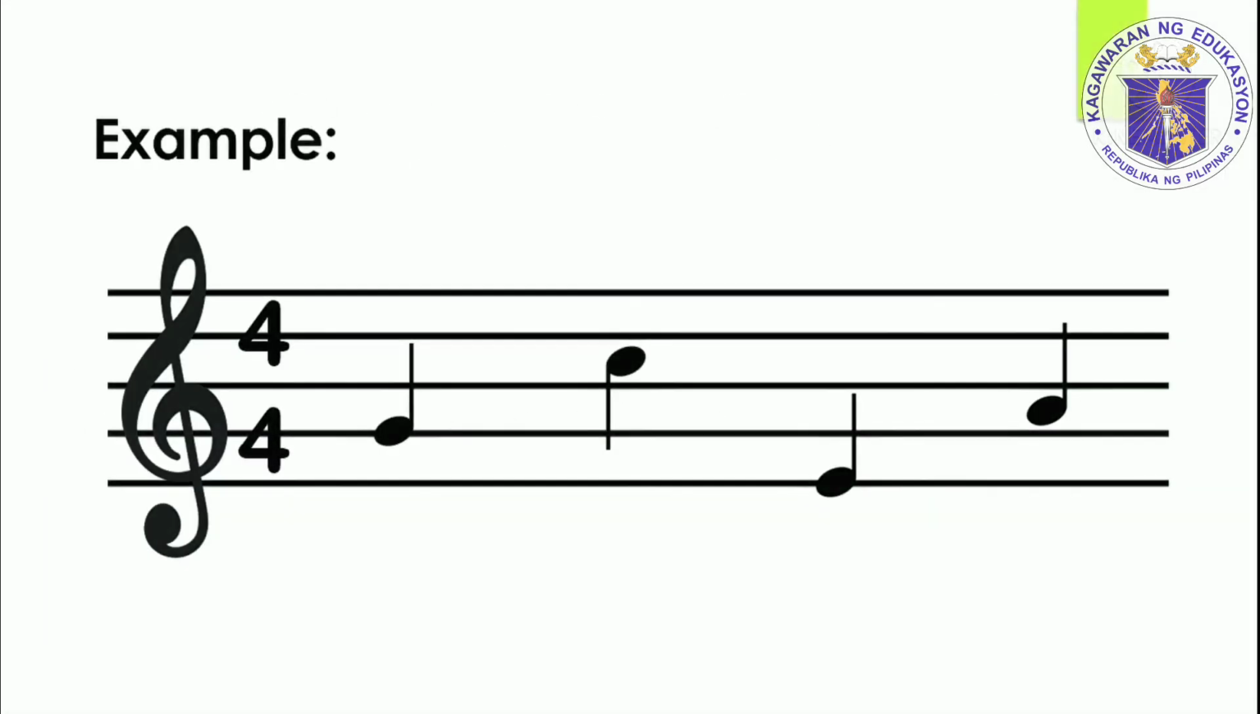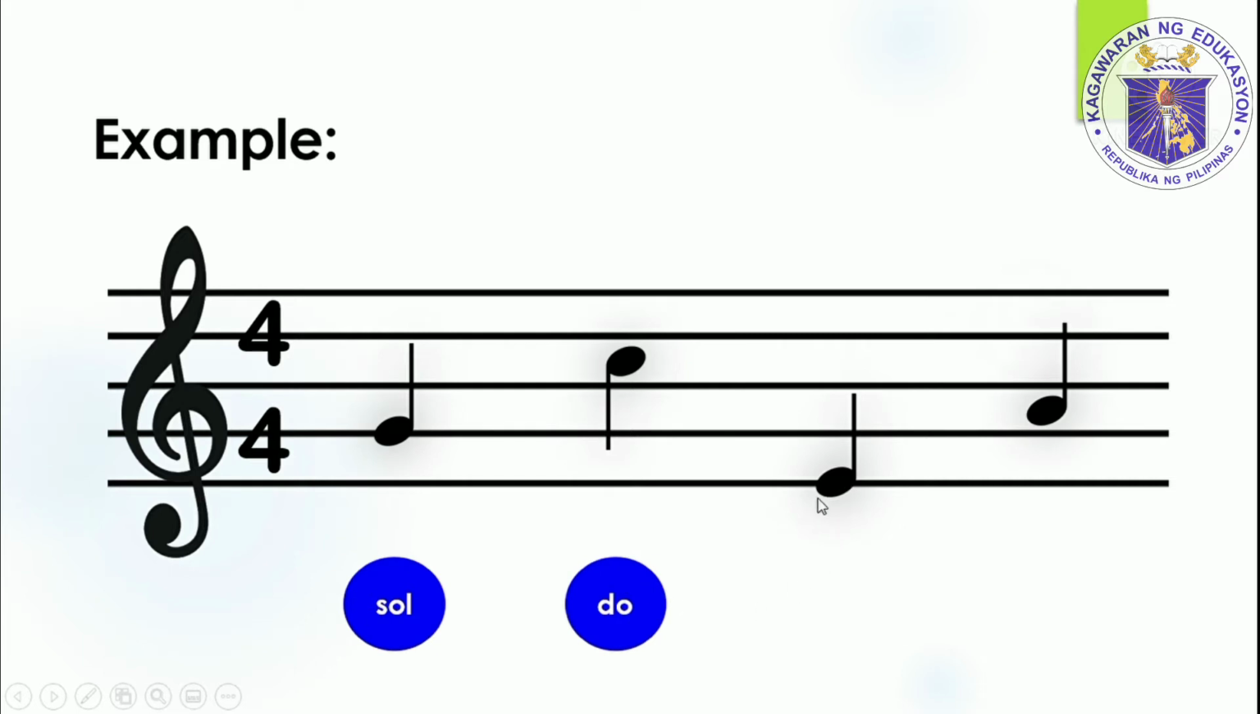On your screen is an example of a music sheet in C major scale. Using the solfege, let us read the notes one at a time. The first note is located on the second line of the staff, meaning it should be read as Sol. The note on the third space is read as Do. The note on the first line is read as Mi. And finally, the note on the second space is read as La.